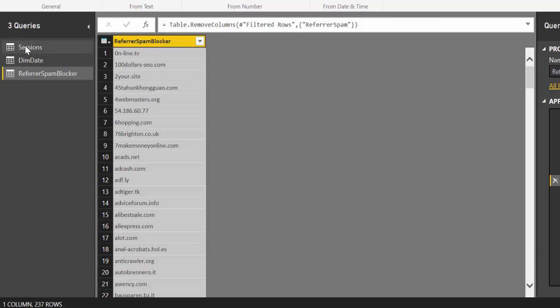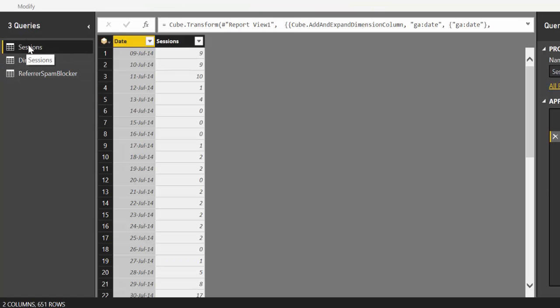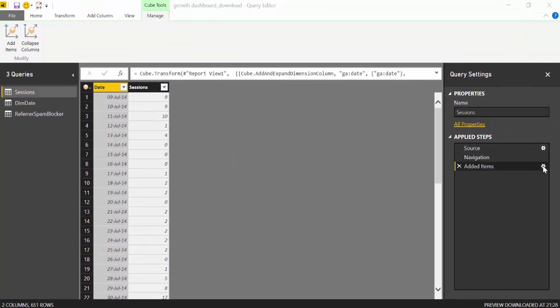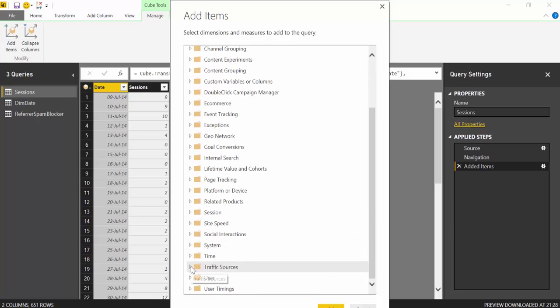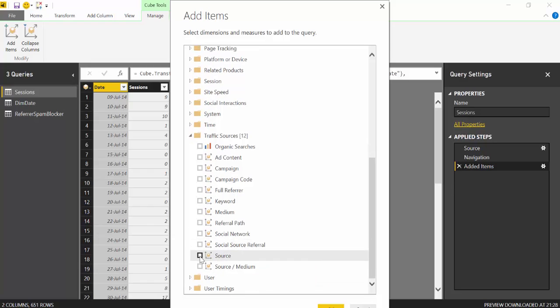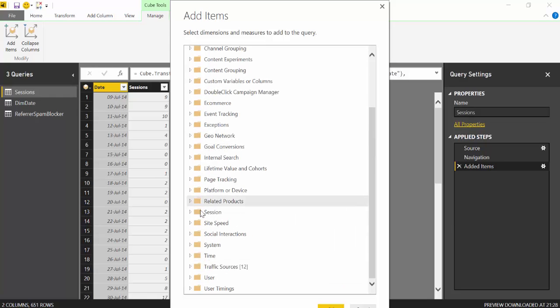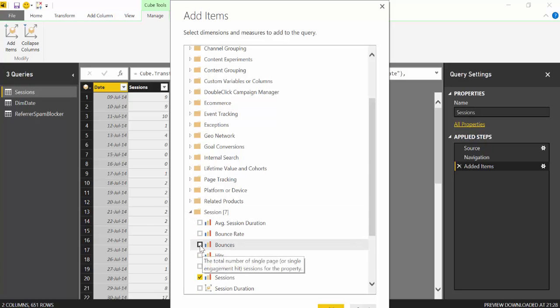What we need to do is to go to our sessions table and we need to add some columns here. The first one we will add is, let's see where it is, traffic sources source. This is where the actual spam addresses are. And then we are going to add bounce rate, because that's when you know that something is, or the probability for that to be spam is quite big. When the bounce rate is 100, we're going to use bounces.